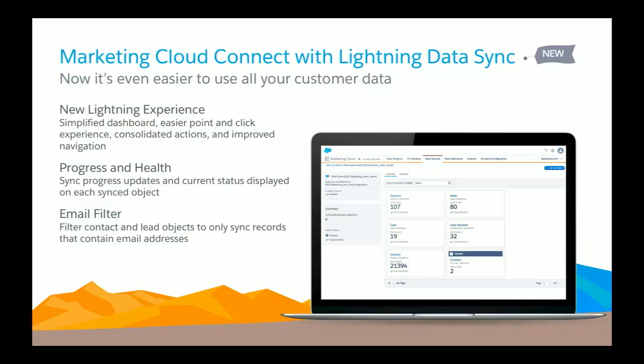All right, let's get started. The first thing I want to talk about is how Marketing Cloud Connect, our tool that allows you to synchronize all of your data from Sales Cloud and Service Cloud back to Marketing Cloud, now has the new Lightning user interface. What that gives you is the Lightning experience, just like you experience in Sales Cloud, and it really makes it simple. Because now to set up the data syncs, it's just point and click, no code, anyone can do it, no technical skills required. Through this new interface, you can actually monitor the progress and health of all those data transfers.